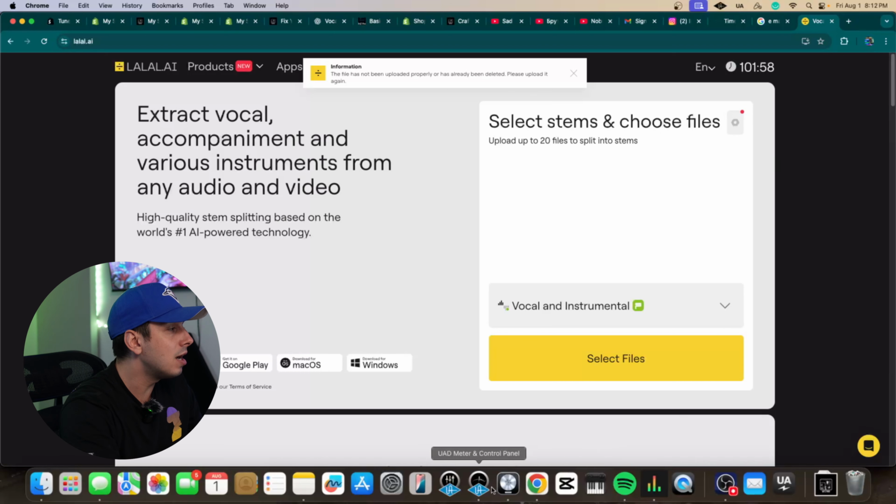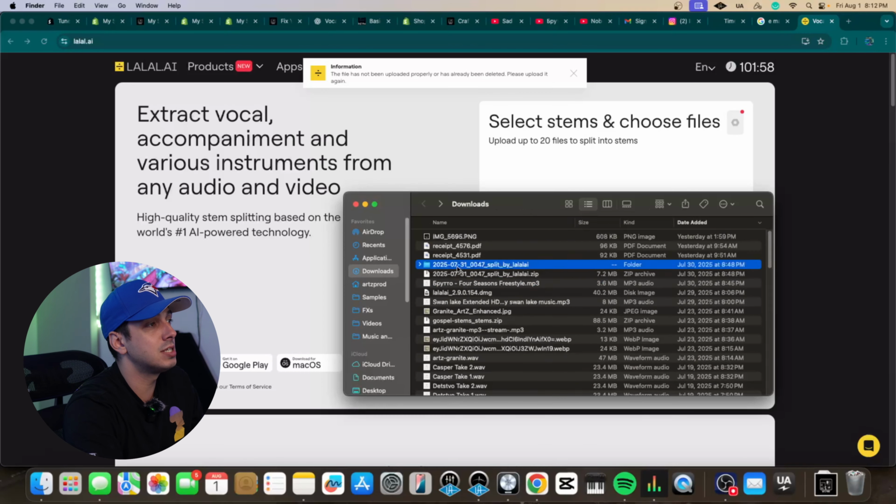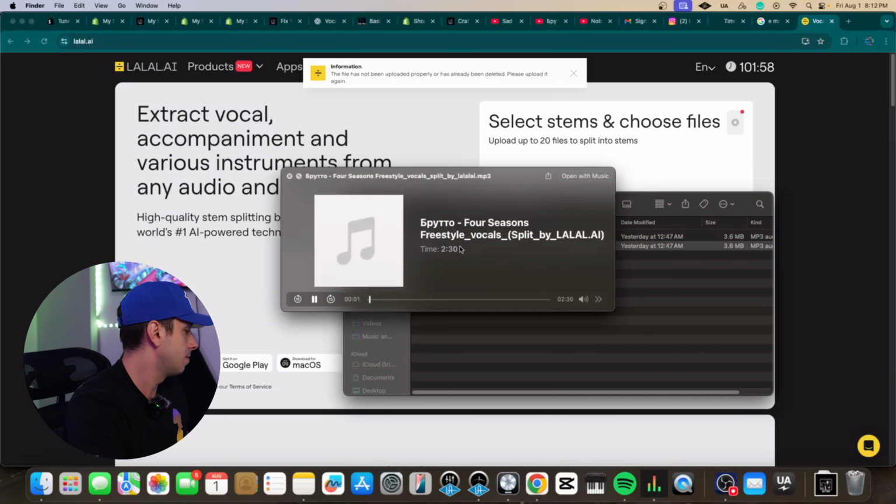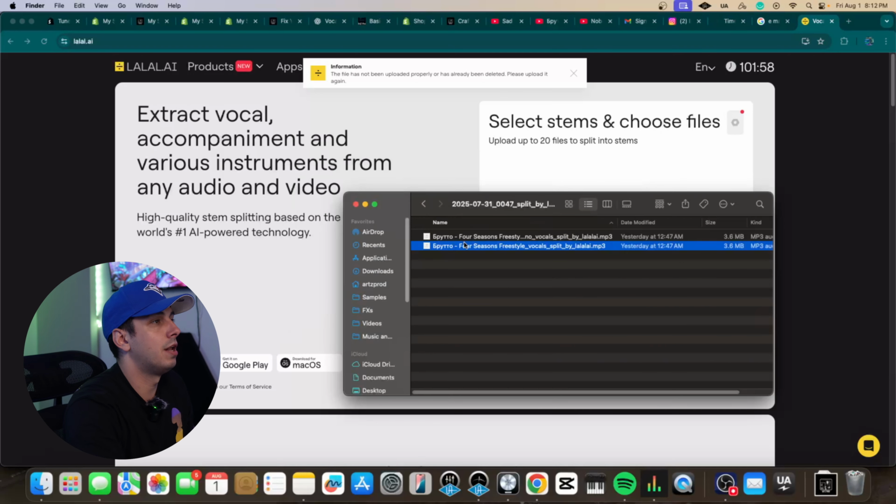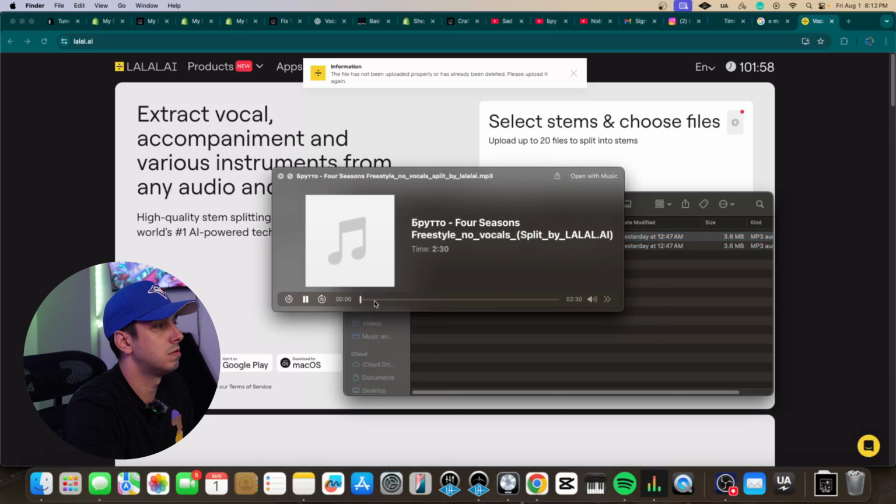So once I split that up, I got my stems right here, and this is how the vocal on its own sounds. And of course, you got the instrumental right here, right?